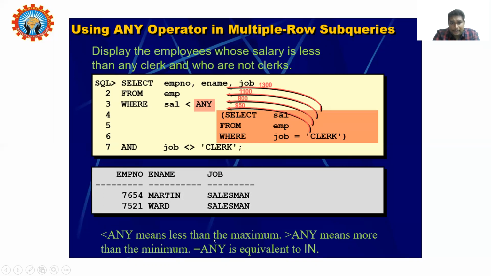Less than ANY means less than the maximum. Greater than ANY means more than the minimum. Here, less than ANY means less than the maximum. So the salesman salary is less than the maximum salary of clerk. This is the result. Equal to ANY is equivalent to IN.